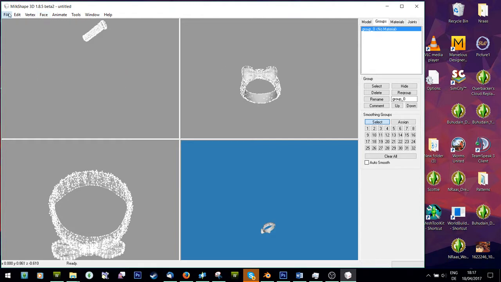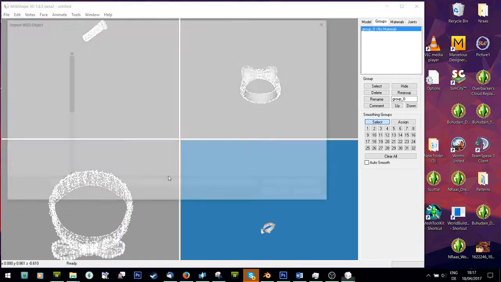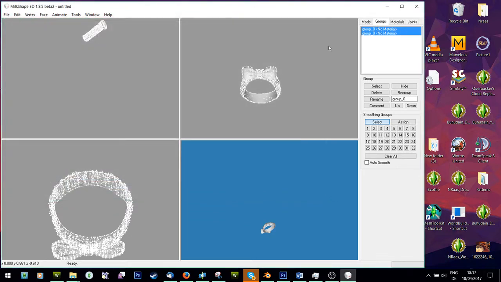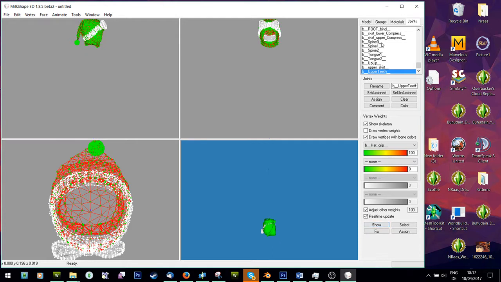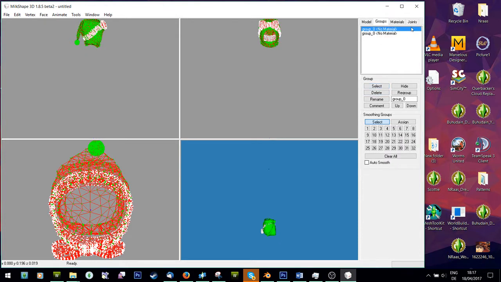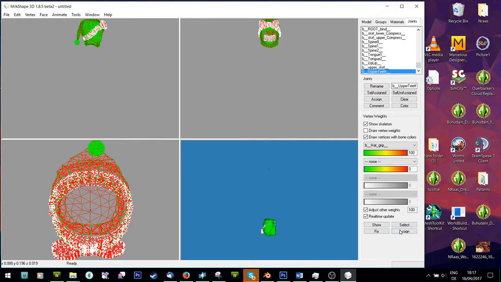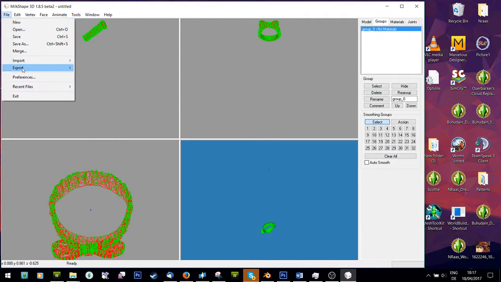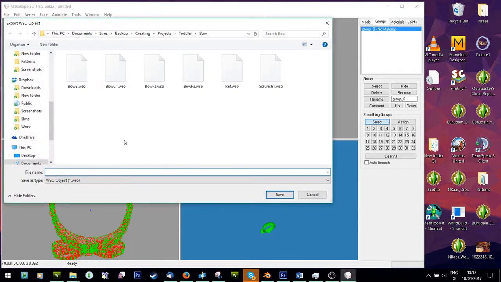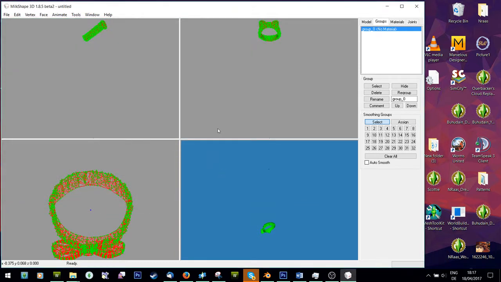You'll see it's gone white again, so you need to re-import your reference, select, show the joints, select yours, assign the joints, and delete the reference. Then again, file, export TSR object, and I call this scrunch. I usually just call it mod. Right, that is the easy part.